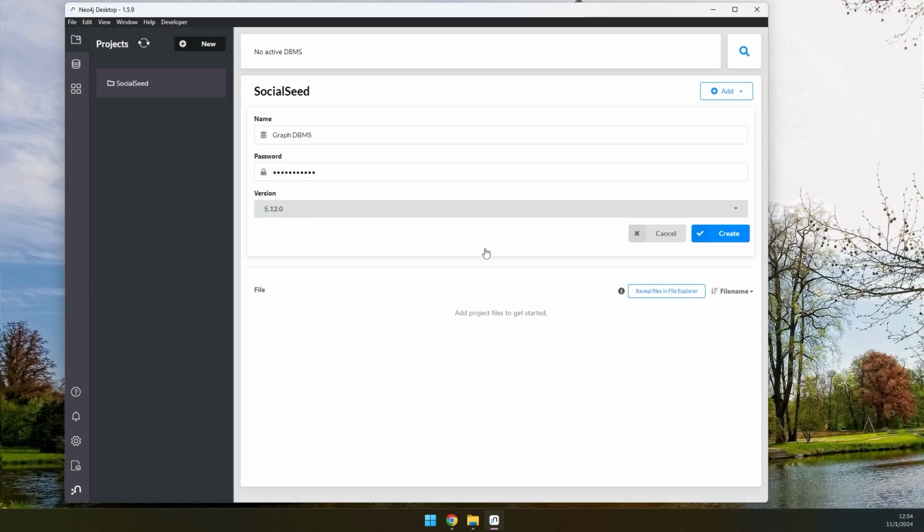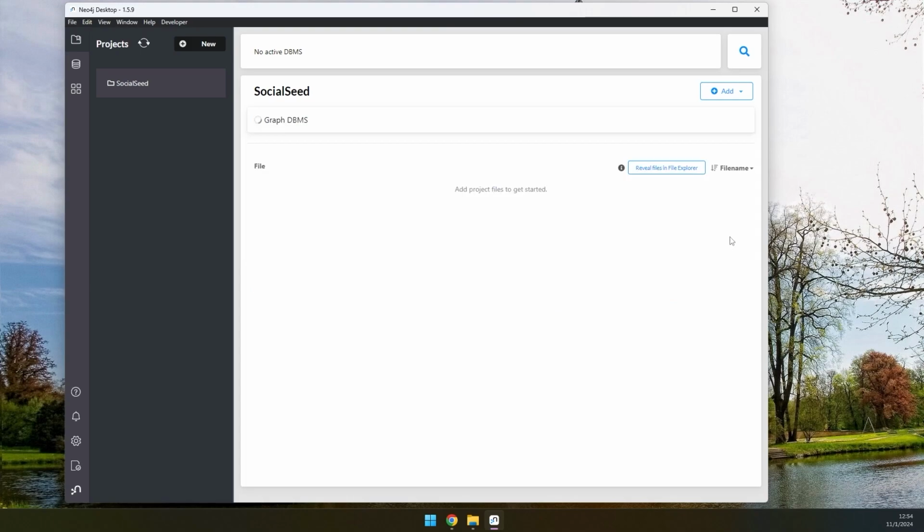Once selected, we click on the Create button and it will start creating the Neo4j instance for the version that we selected on our computer. At this point, the database is already being created for our social seed project. Taking advantage of the fact that this will take some time, depending on the qualities of your computer, we are going to review this menu of options.